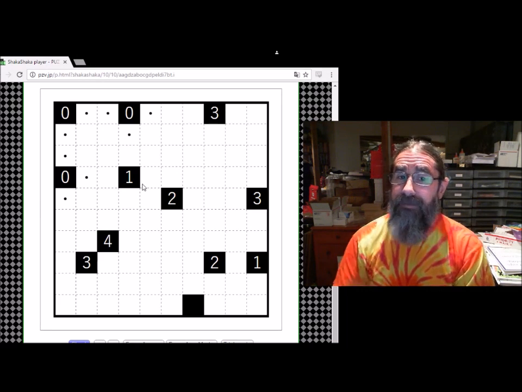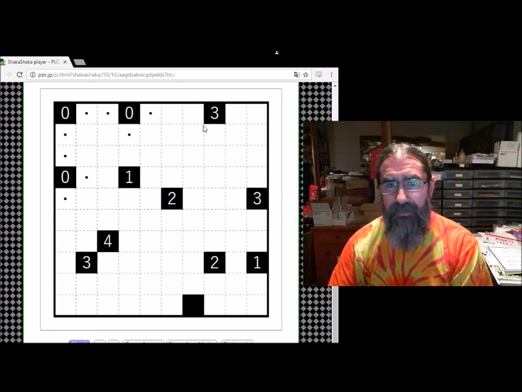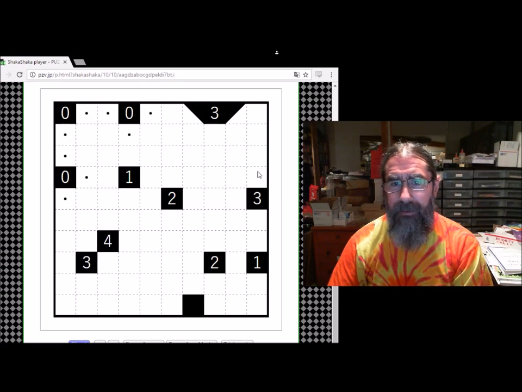Okay. We have other things that we know are easy. We have these threes against the side. We saw that before. We know two of the triangles right away. So we have a couple of those. We'll fill those in.